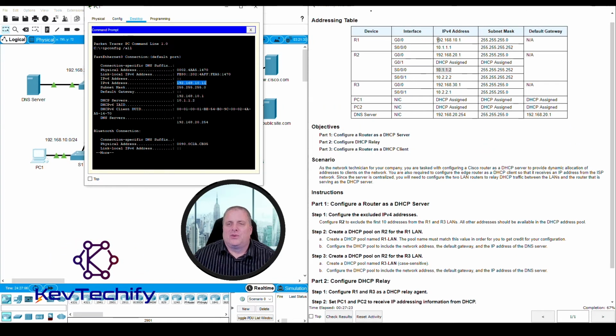192.168.10.11. Well, this is that network address. We excluded the first 10, so 1 through 10 is excluded. The first available is .11. That's looking good. We specified the default gateway, or the default router, 10.1, which is this IP address here. This is all looking pretty good.